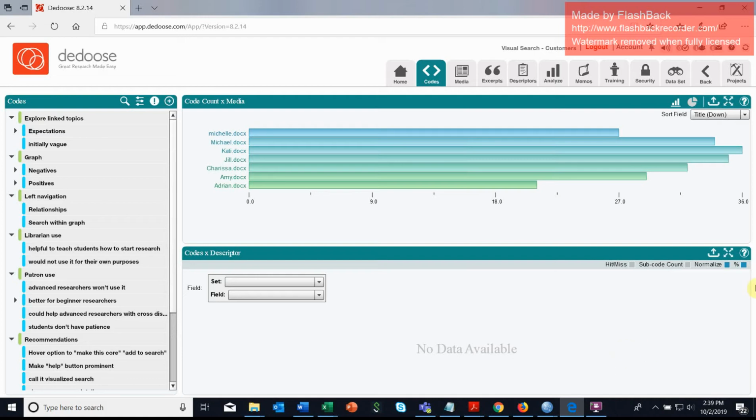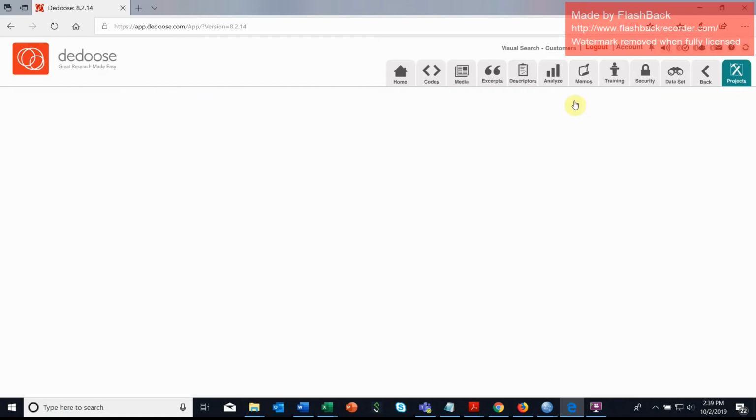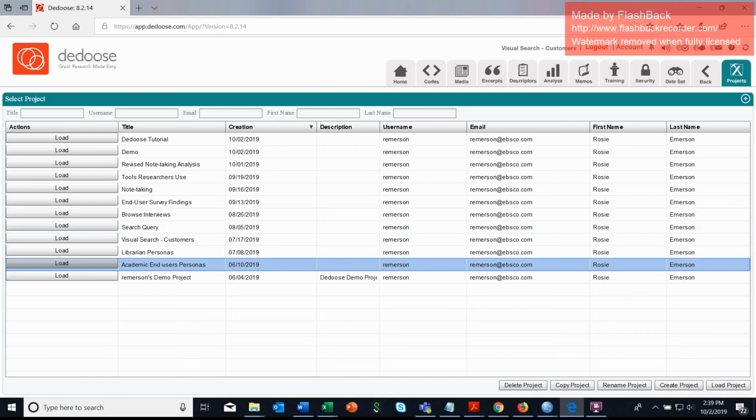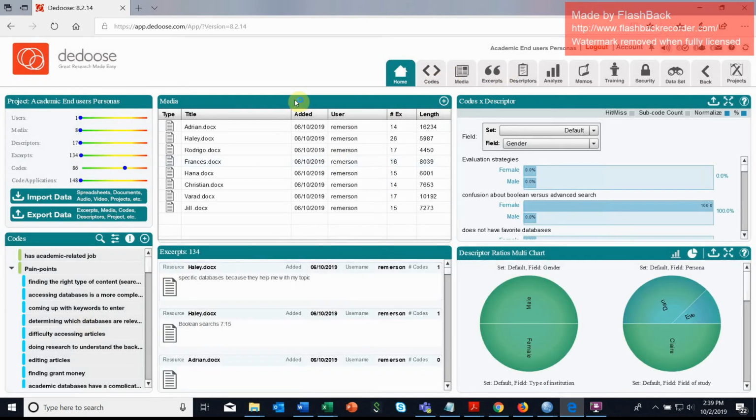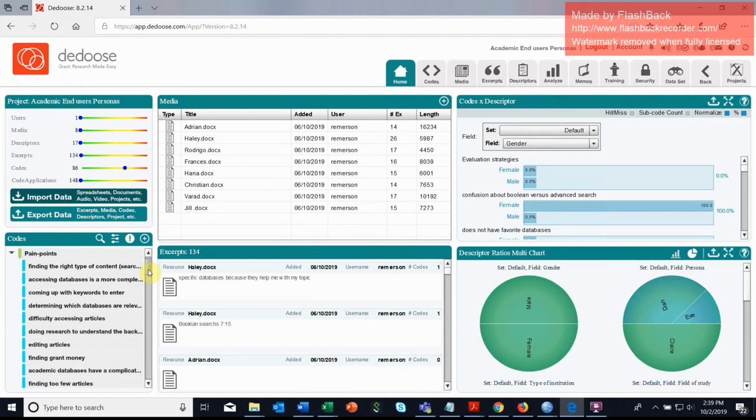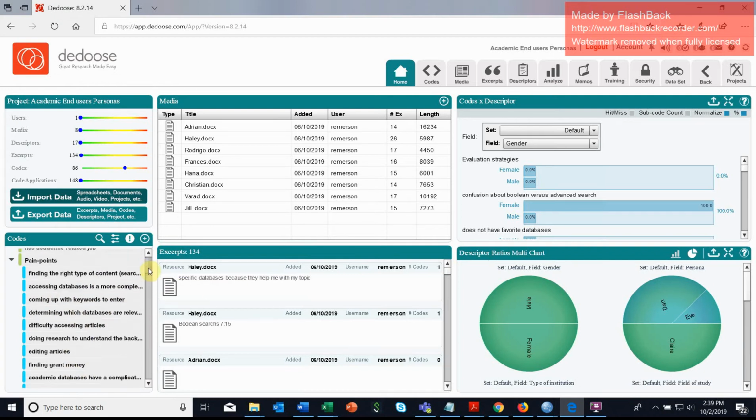So I want to show you another example of a project where we were trying to better understand academic end users. And this is the academic end users personas research. And I have a code here called pain points. And as you can see, under pain points, I have things like finding the right type of content, accessing databases is a more complex process than Google, coming up with keywords to enter, determining which databases are relevant, and on and on. And this goes back to the point where try to keep your codes.